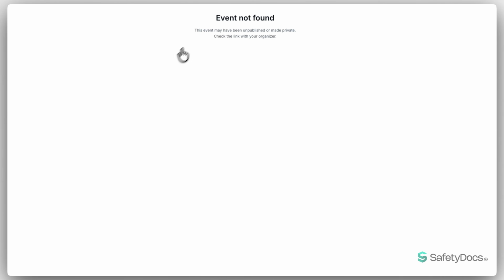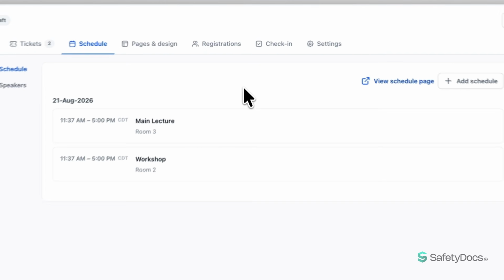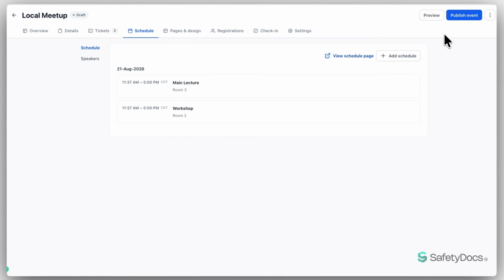We can click on View Schedule Page. Now if we click on the schedule page but the event is not published, it'll say Event Not Found. So make sure that you have a published event before you go live.